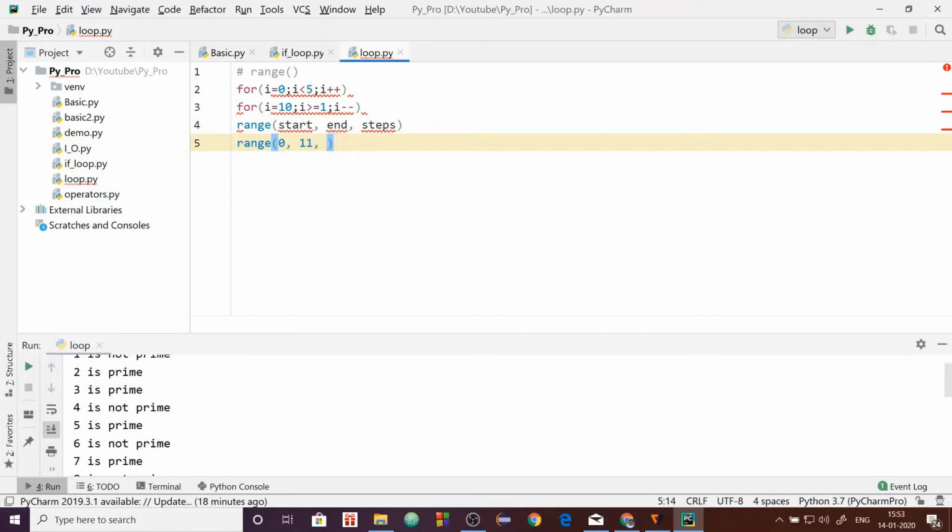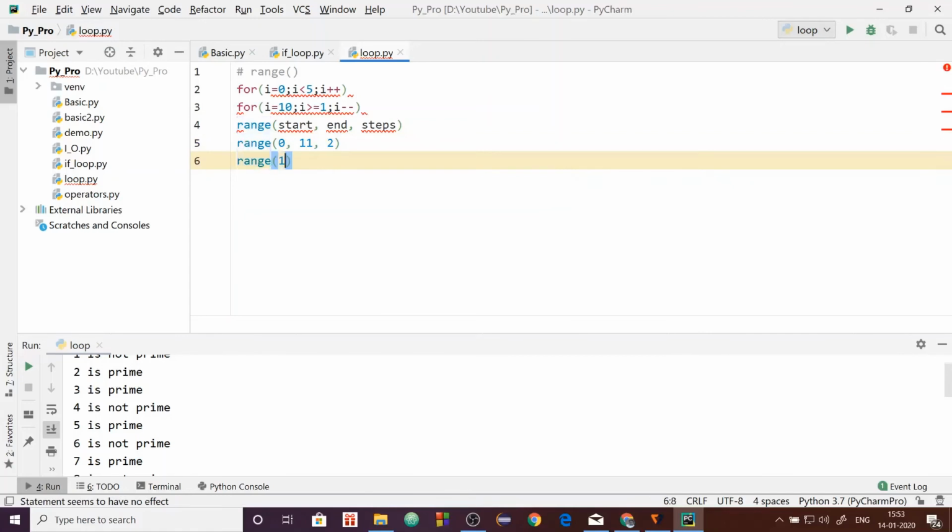Fine. Also, you can have a reverse loop starting from 10 going up to 0 in steps of minus 2. So then 10, 8, 6, okay, 4 and 2. It will not go to 0 because 0 is the end and it is exclusive.